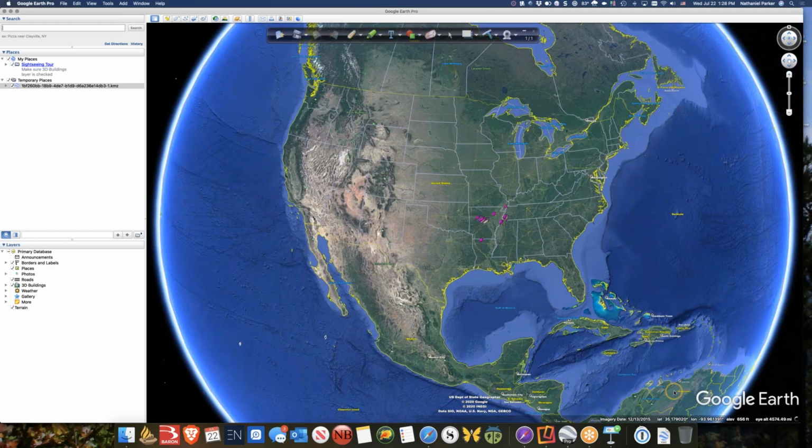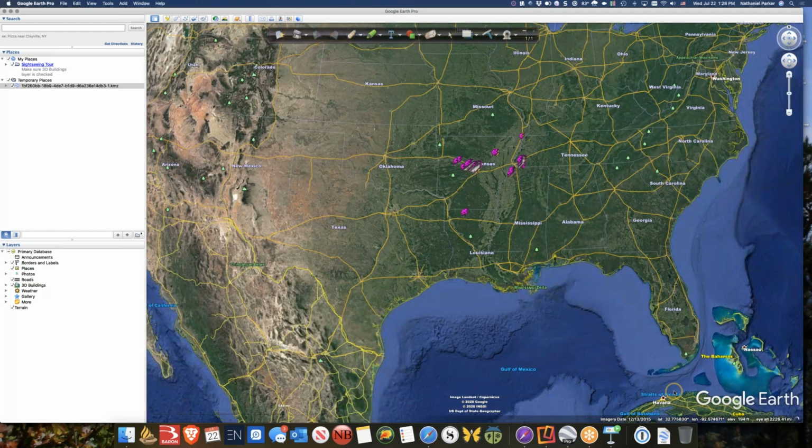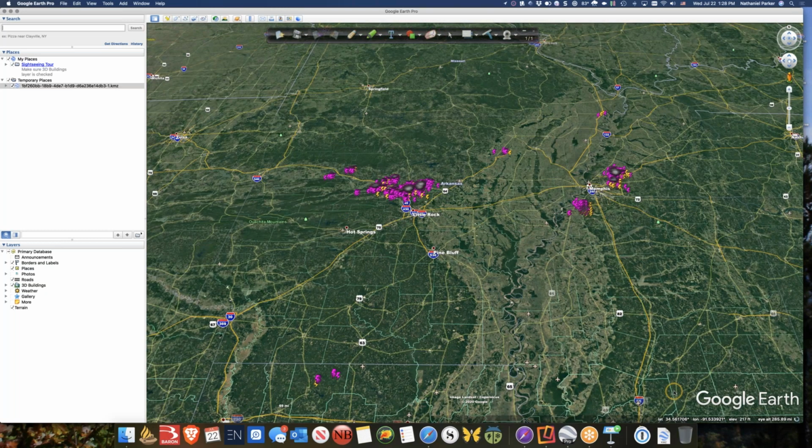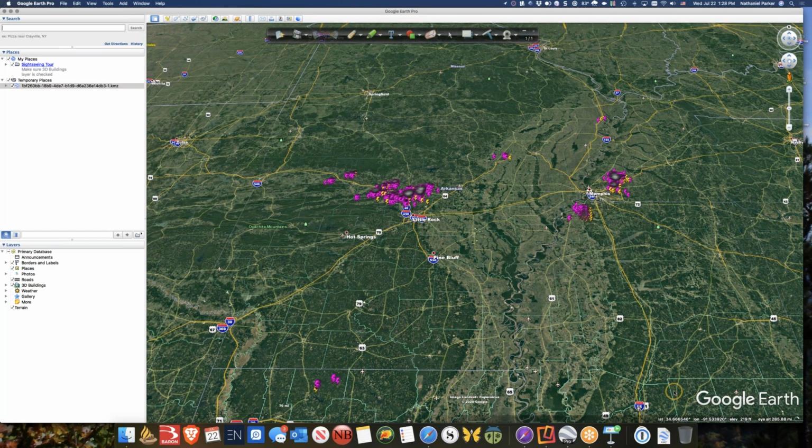And this is going to load that lightning archive file, and now I'm able to take a look at the lightning and do my lightning archive analysis right here in Google Earth. So this is how to use that powerful lightning archive tool.